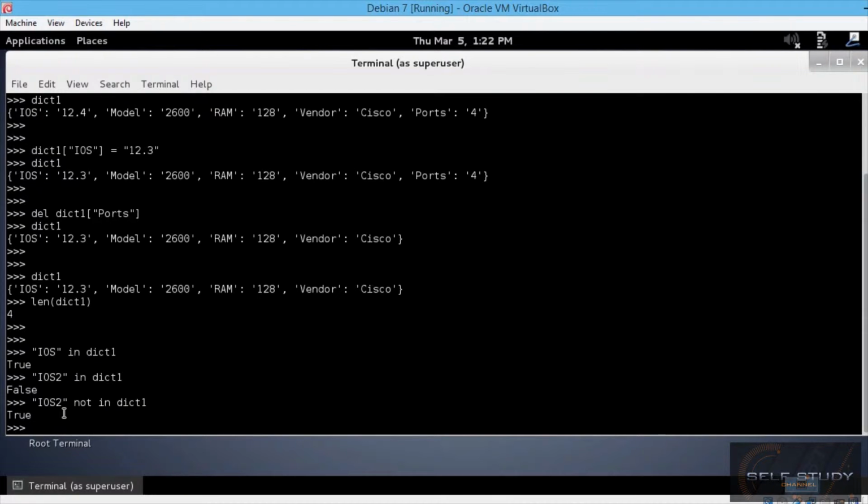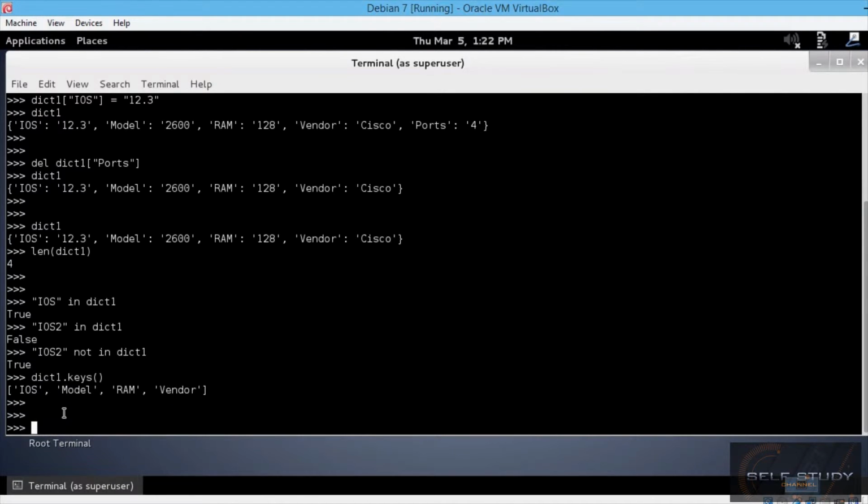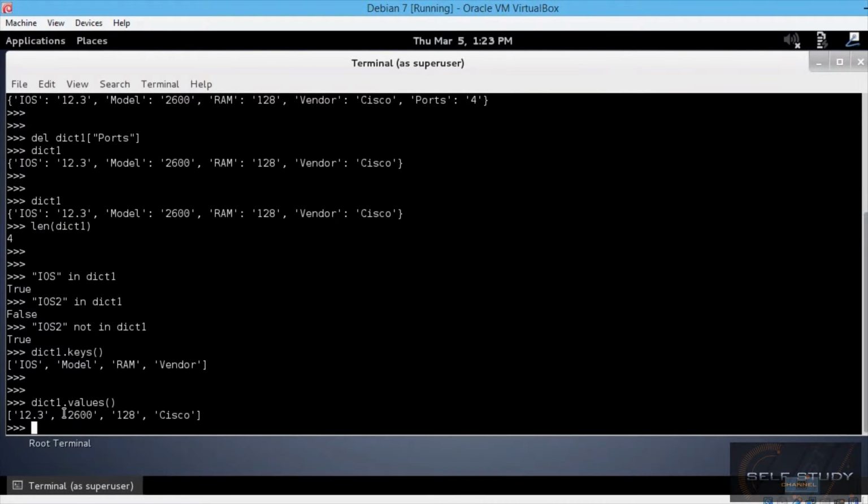Now, there are 3 important methods to deal with keys and values in a dictionary. The first method is the keys method. This is used to obtain a list having the keys in a dictionary as elements. A similar method is values, to get a list of dictionary values. Now let's see both of them. So first, dict1 dot keys indeed returns a list of the keys in this dictionary. Now let's see dict1 dot values also returns a list, this time a list made of the values in the dictionary.